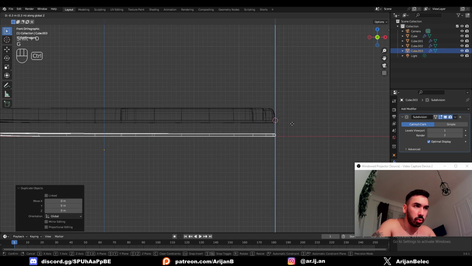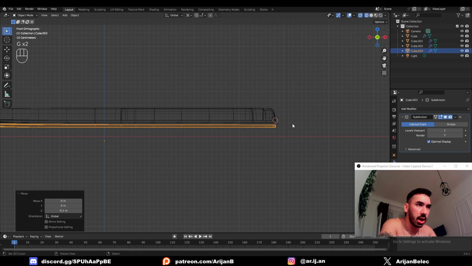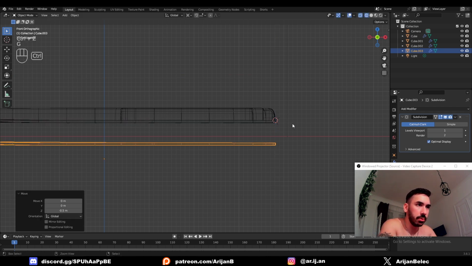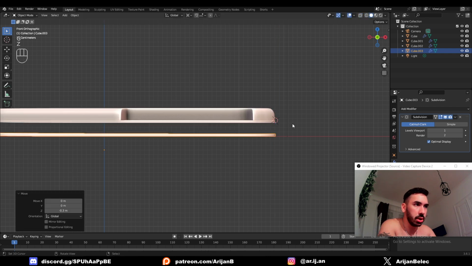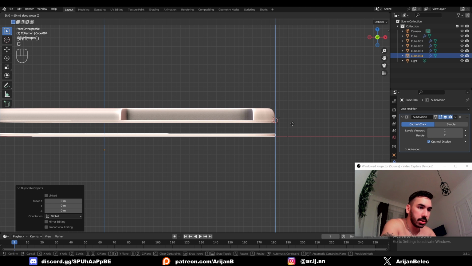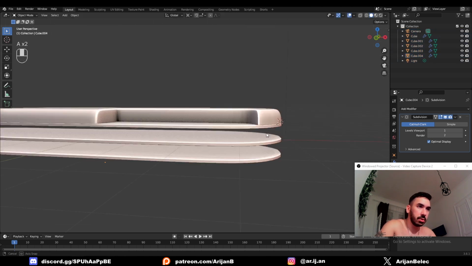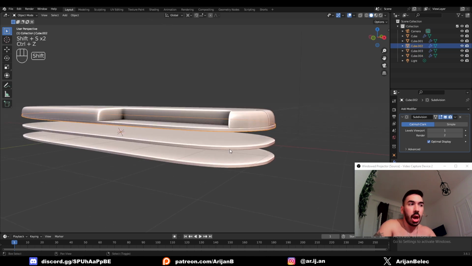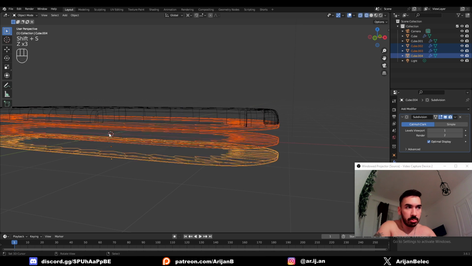Let's duplicate this once and move it down by minus 0.5 or minus 0.3, and then again by minus 0.3, something like this. And maybe we have to bring them a little bit closer together because they look like they're pretty far apart. And we can bring them closer together because they're separate objects.